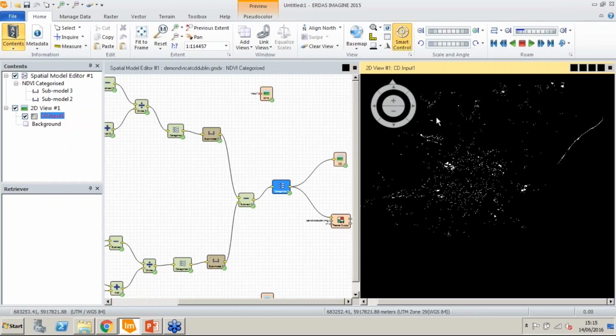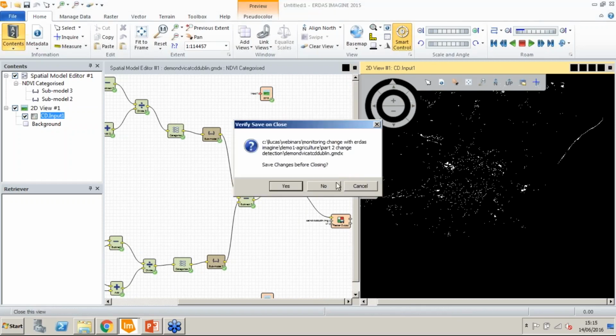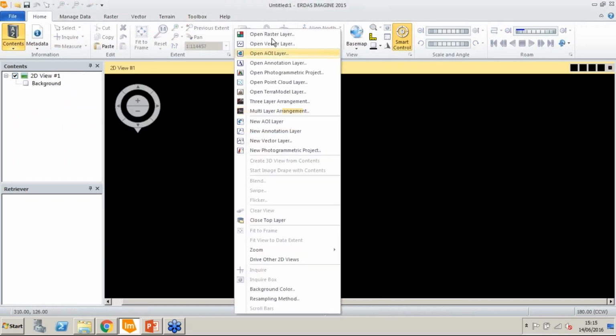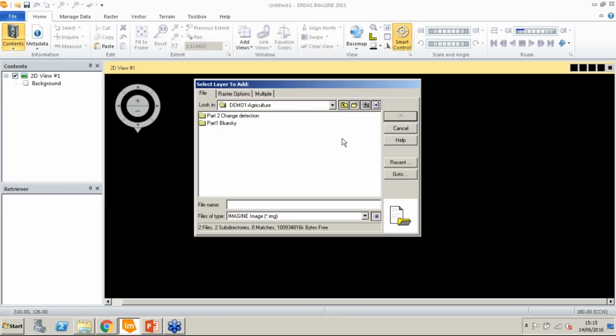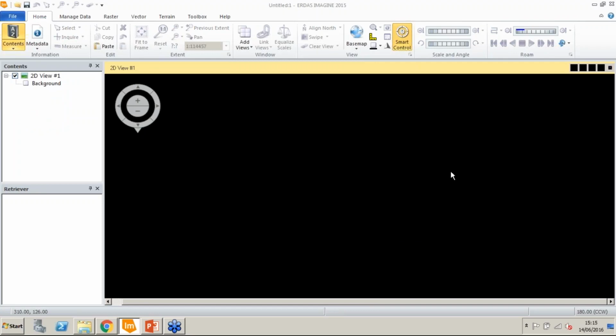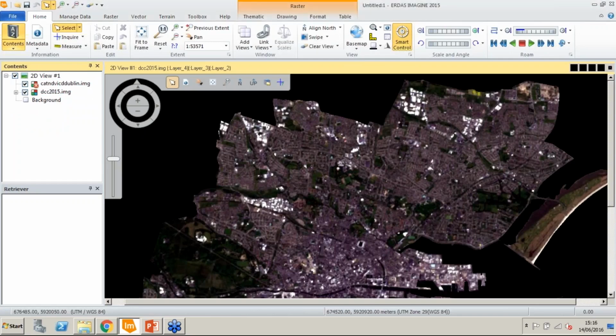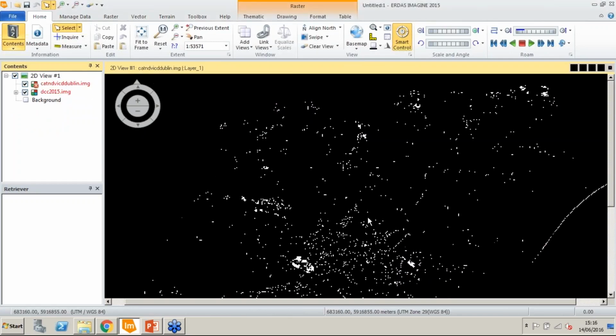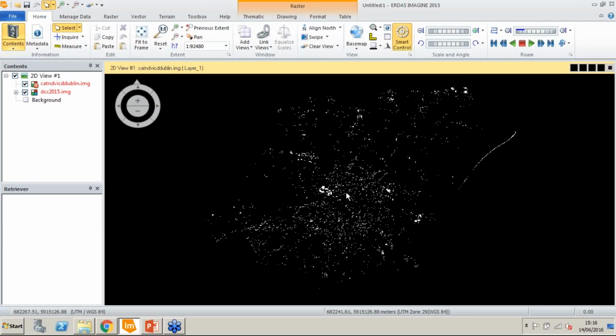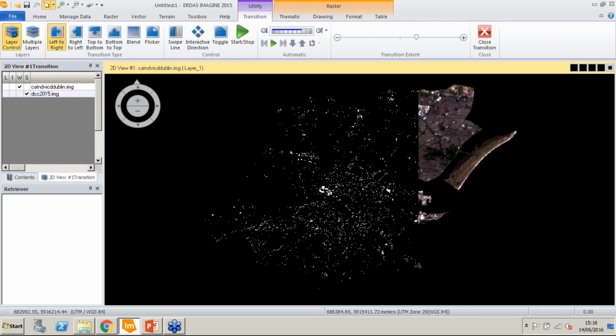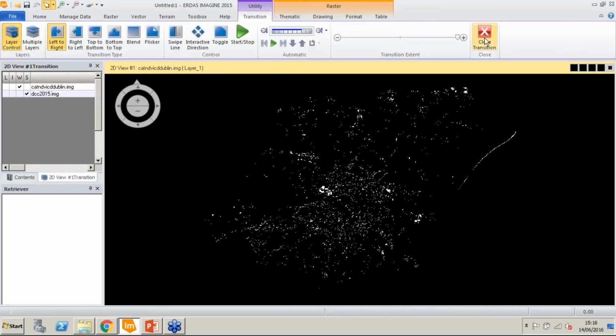So what we would like to do is, I'm going to close the model, and I'm going to open the original data. We can open 2015, and then I'm going to open the output of that model on top of it. So if I move the categorized NDVI to the top, you can see it's still in black and white. While it's quite useful that we can swipe back and forward with the data, it would be better if we could use some translucency.